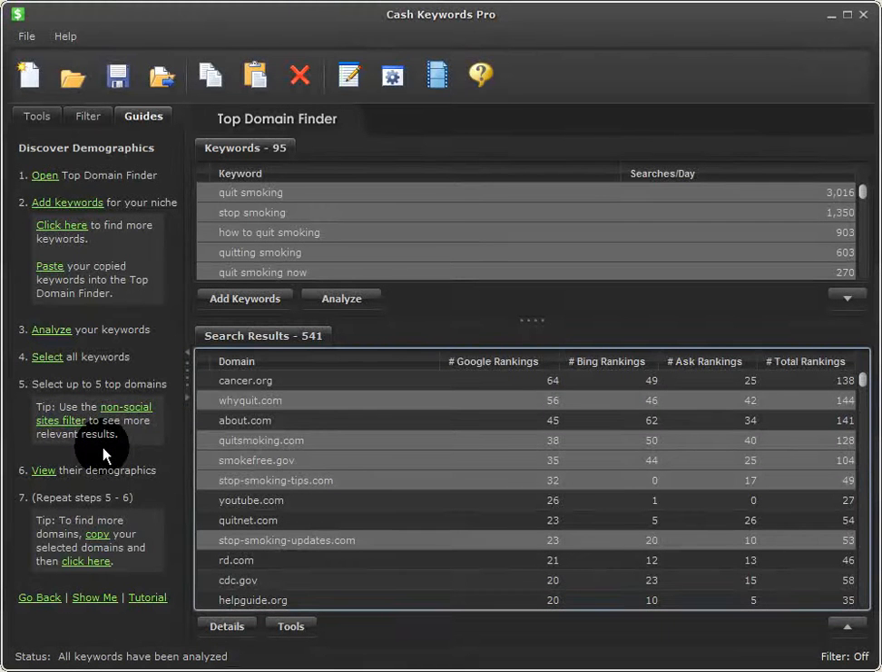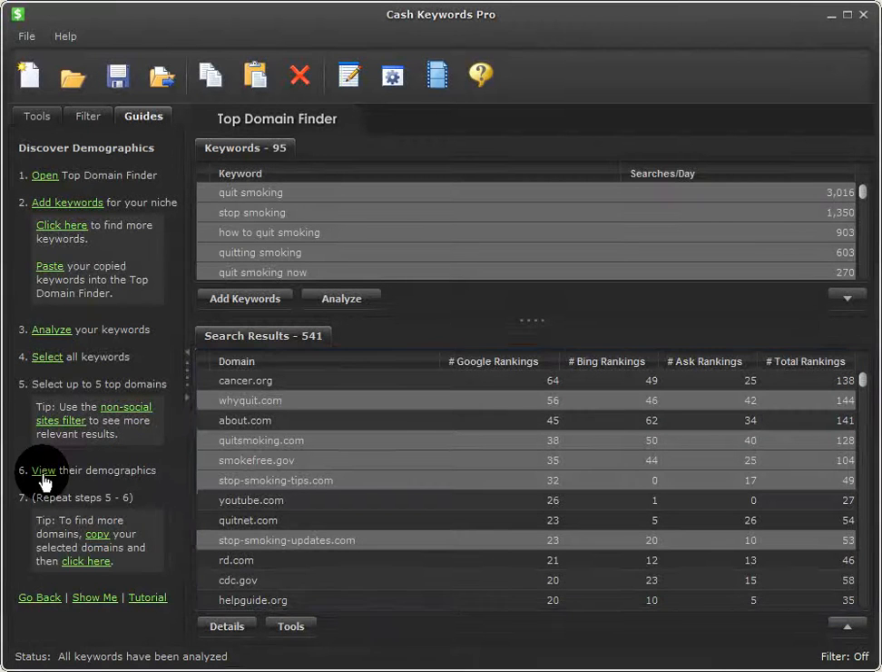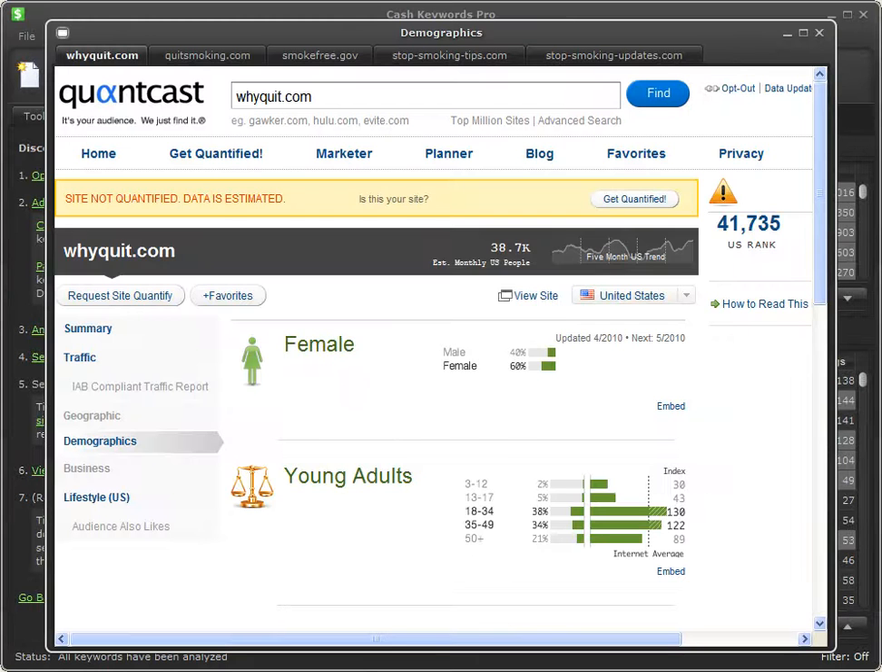Because sometimes you might see a lot of social sites, especially for how-to type of keywords, appear up top here. Things like WikiHow, WikiAnswers, EzineArticles, YouTube videos, Buzzle, other article directories, and so on. And you won't be able to get good demographic information from those sites. So if you want to quickly remove them, just click this filter here, and that'll do so for you. Now, we're ready to look at demographics. So under step 6, I'll click here. And after that all loads, I can see my results here.